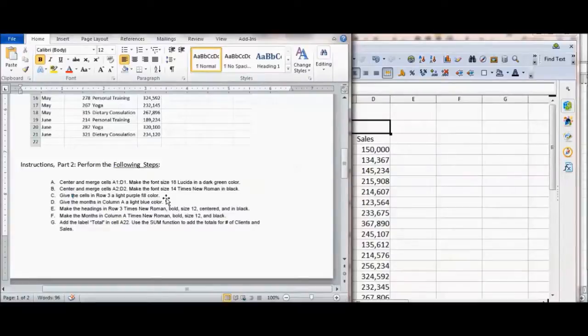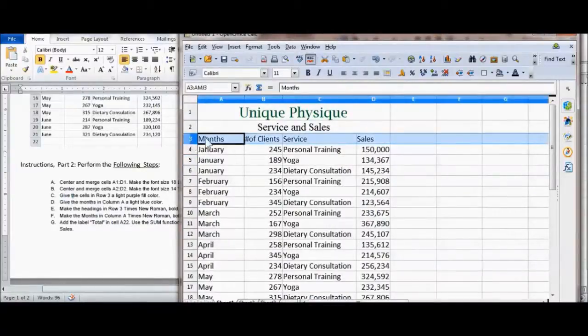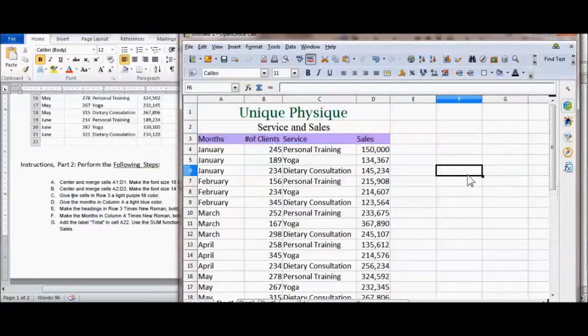Okay, so it says give the cells in row 3 a light purple fill color. Row 3. So I'm just going to highlight these. Light purple fill color. This is the bucket. That's the fill color. So I click this down. Light purple. There you go. It's kind of dark to me, okay?